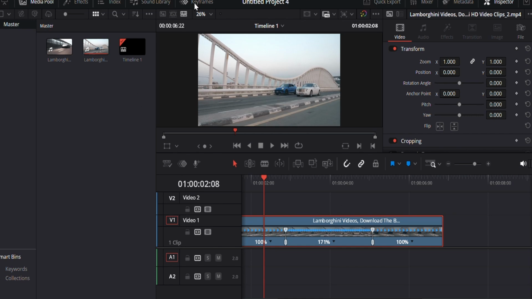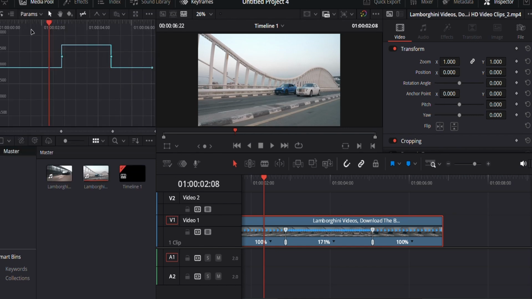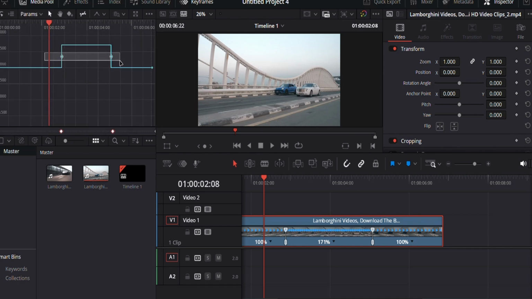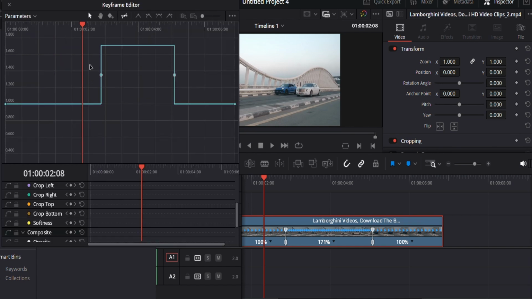Click Keyframes. Make sure to turn on the Retime Speed keyframe curve. Expand the window and select both points, and click on Ease In and Out at the top. For the final touch, modify the curve to get a smoother result.